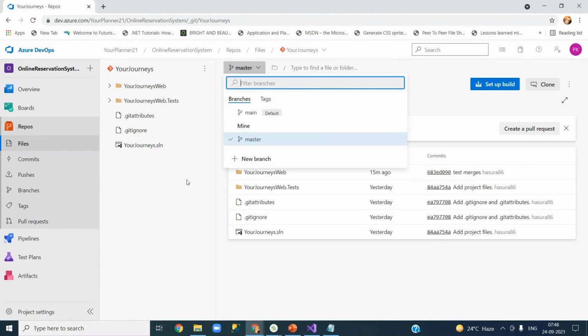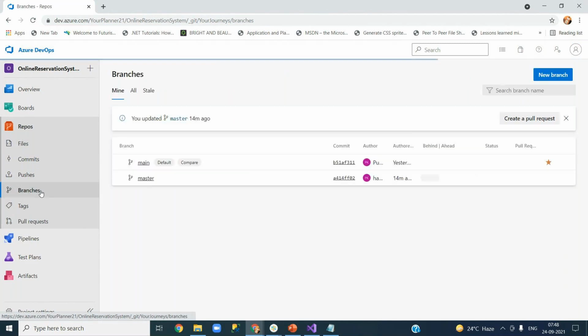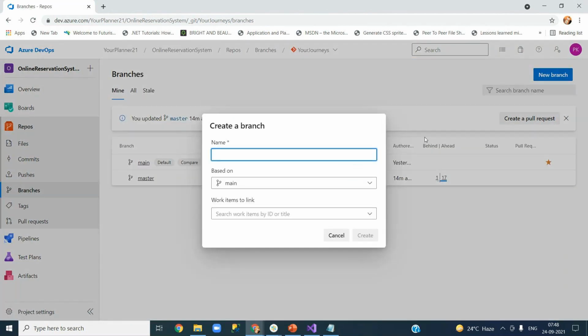Whatever you do, it will go to the same window. So if you click on a new branch, this is the window it will open. Whether you are here or here, it will be here. I'm creating a branch for my development people. I'll say dev.